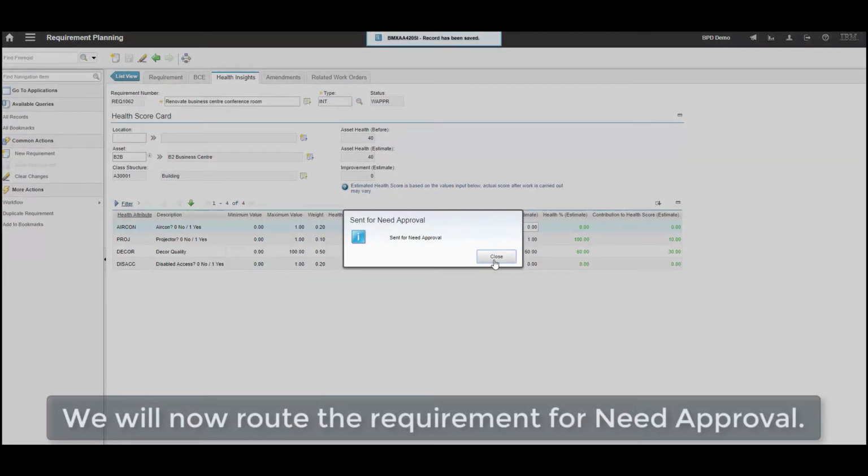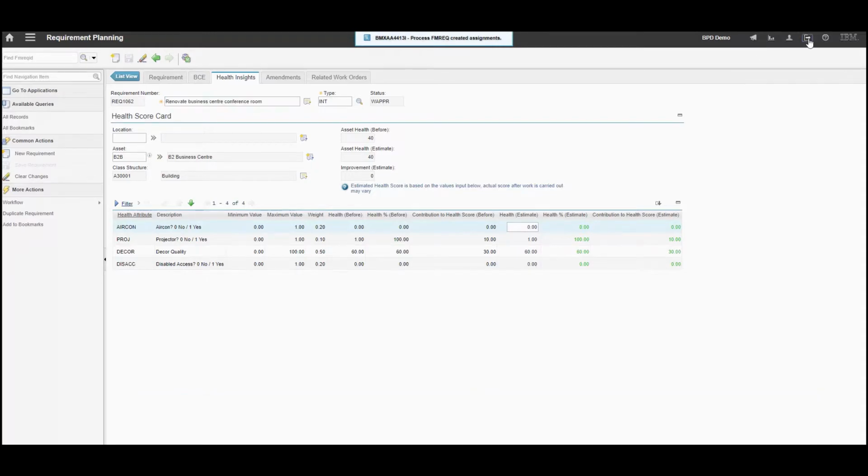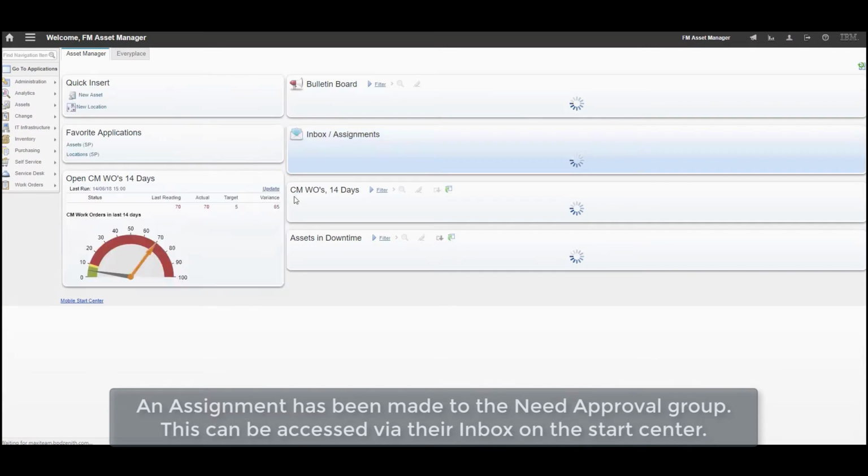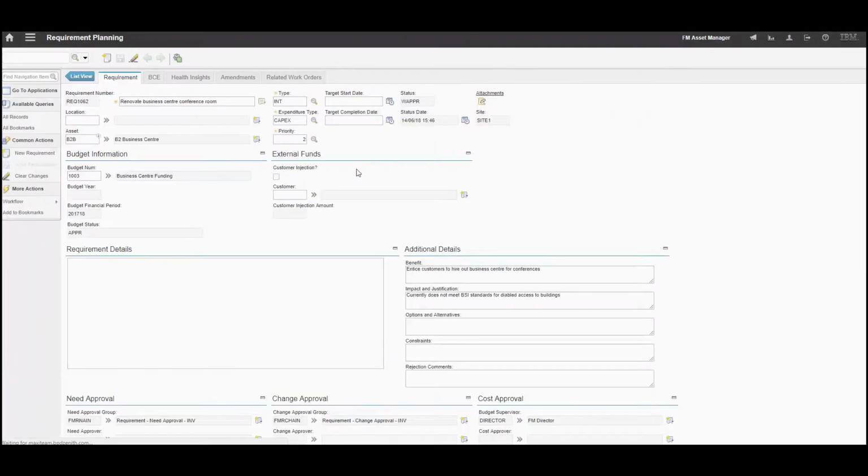We will now route the requirement for need approval. An assignment has been made to the need approval group. This can be accessed via their inbox on the Start Centre.